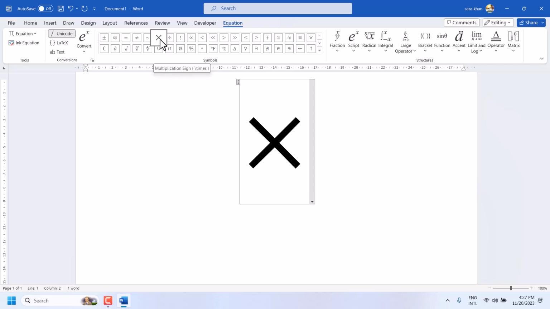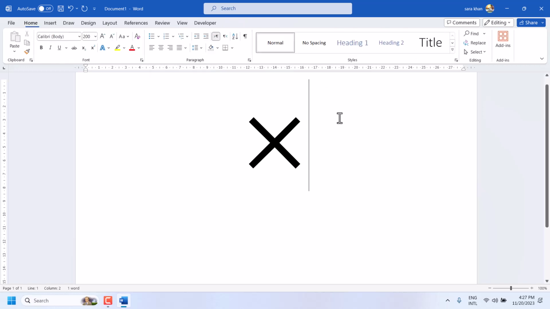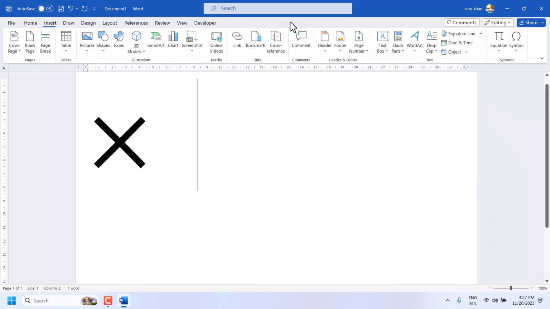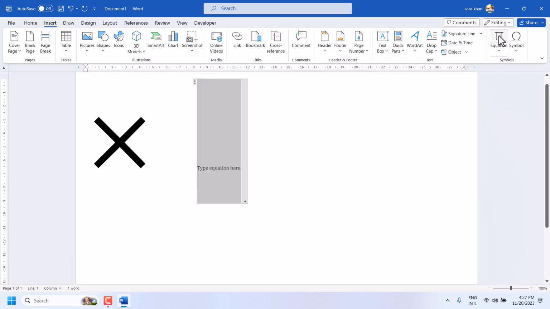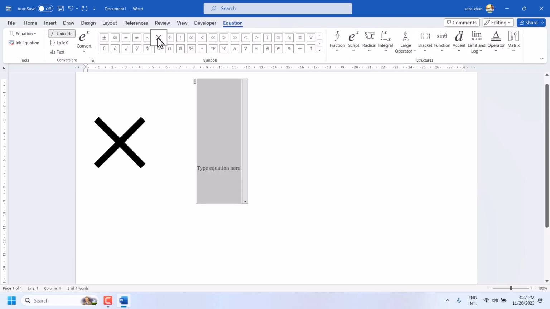First and easy method, you will find a key on your keyboard, and if you do not find this key, you can use this equation. Insert an equation, and select it.